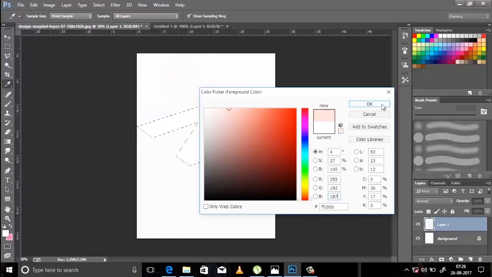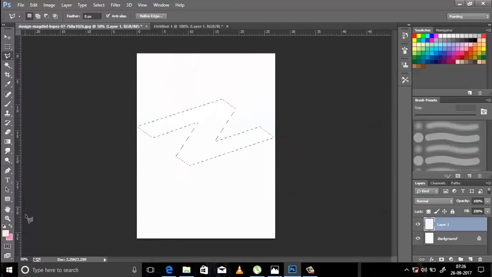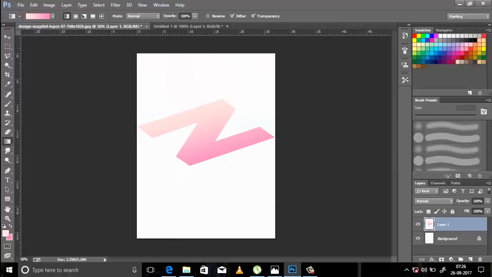and then click OK. After that, select the gradient tool and drag it from one angle to the other end angle to merge the shape with two colors. And now press Ctrl D or Command D to deselect the selected area.